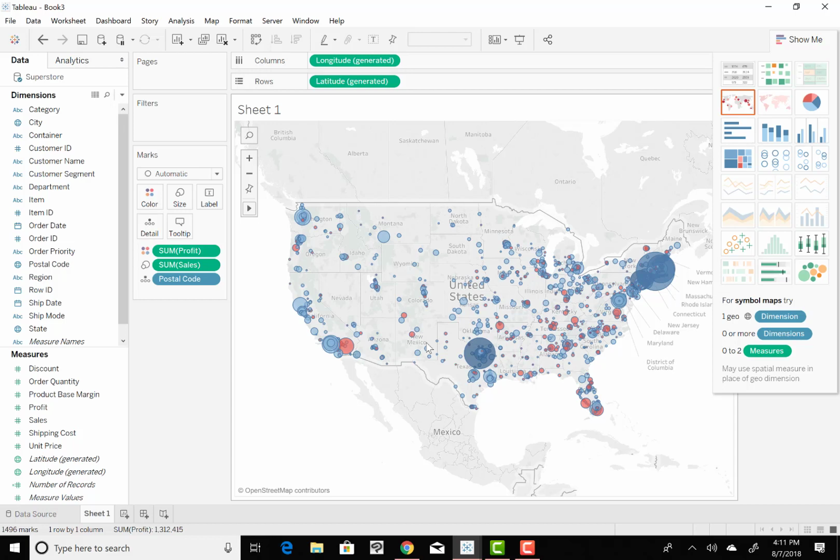So what does this data visualization tell you? Well, it's showing you where your major sales are with the big circles. How big the circle is determines the sales. Obviously, if I drive over any one of these, it gives me the postal code, the profit, and the sales for that particular circle, no matter how big or small it is.